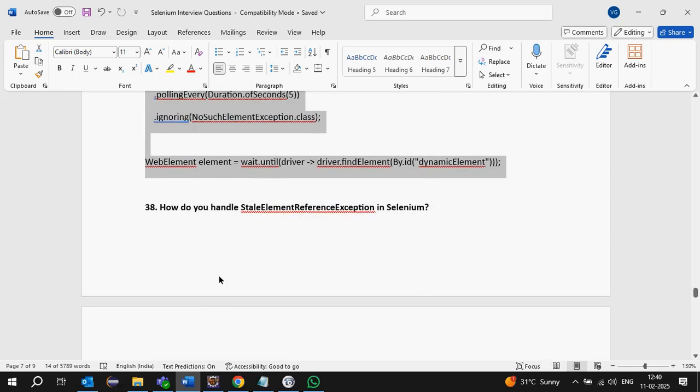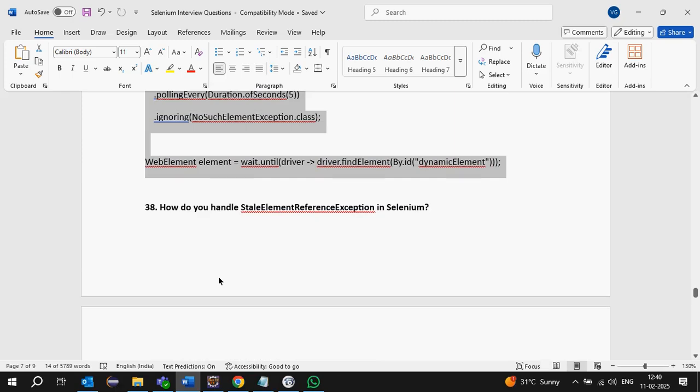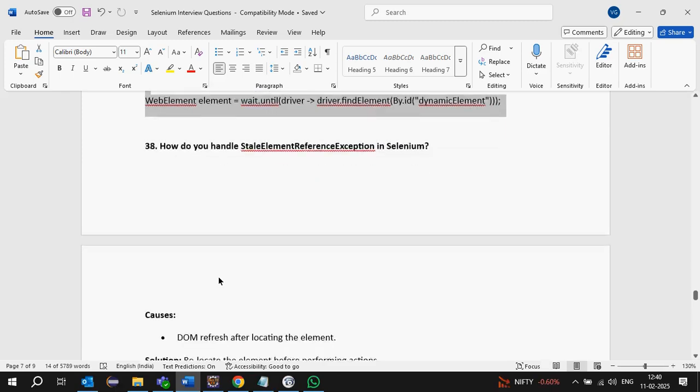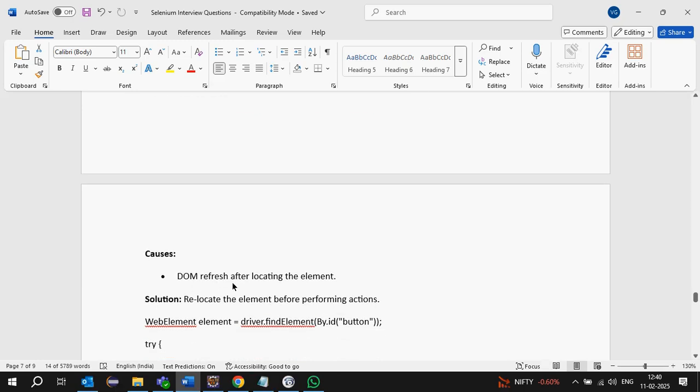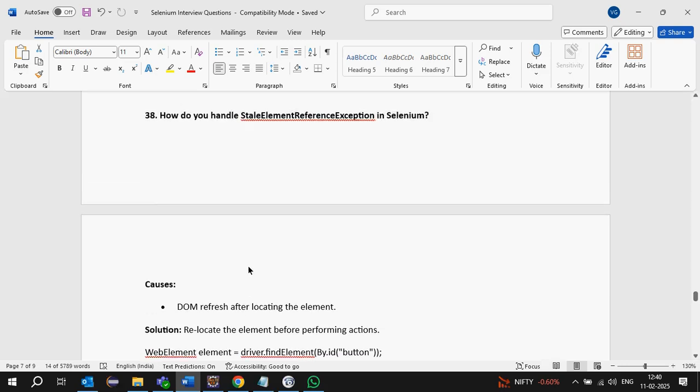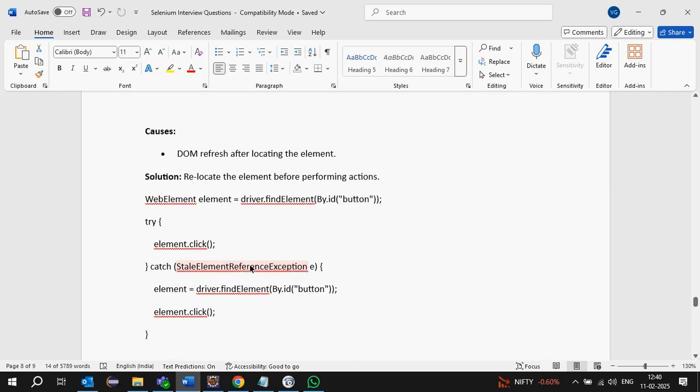How do you handle stale element exception? Stale means what? Right, it is the old one. Stale means old. The element is not available in the DOM. Because of what? The DOM may be refreshed. Suppose you are clicking on one element and the DOM is refreshed. What will happen? The remaining elements become stale. Right, if you try to do an action on it, what will happen? Stale element exception. How do you handle such cases? Suppose I am clicking on this and a stale element exception came.